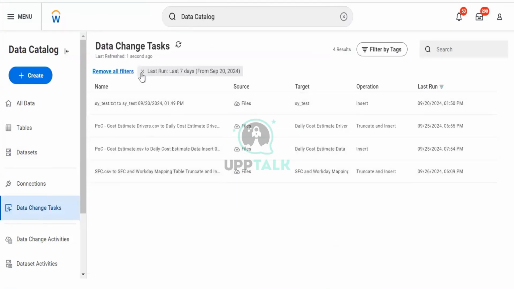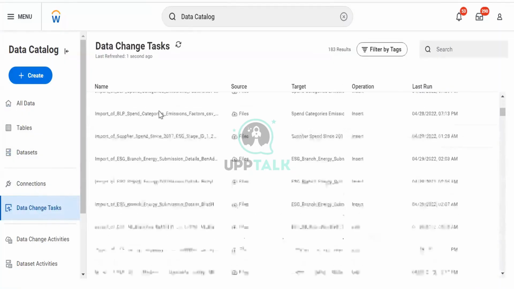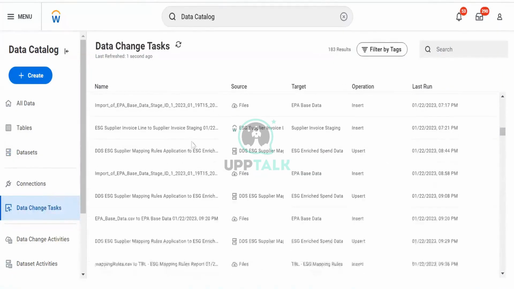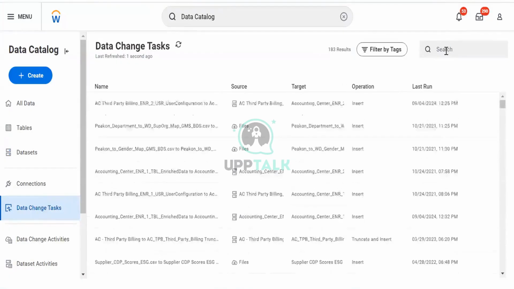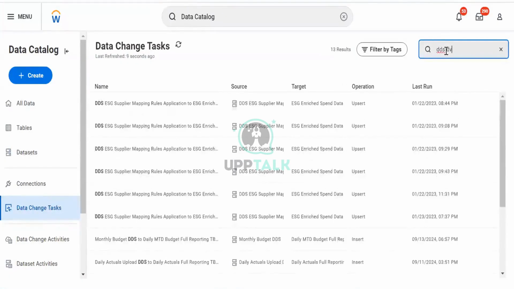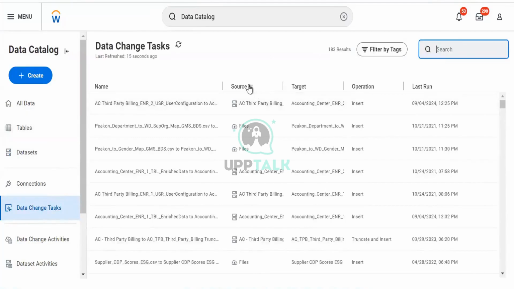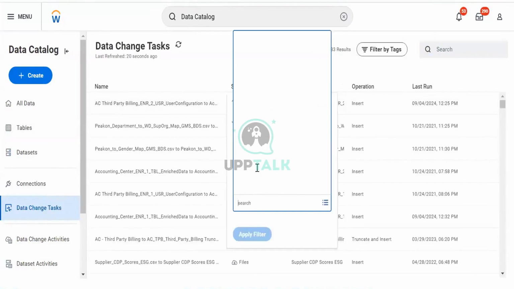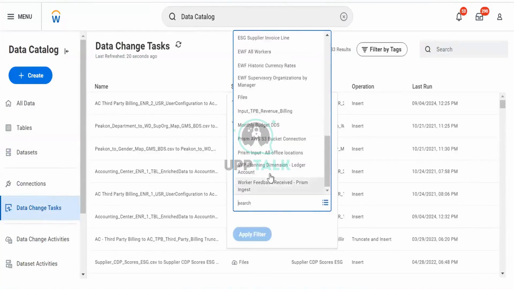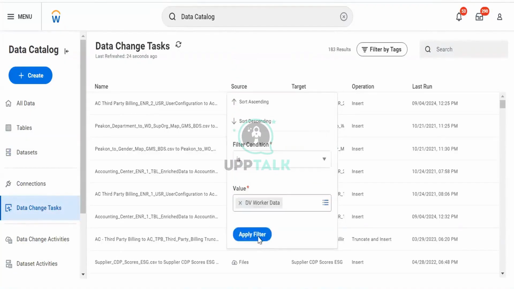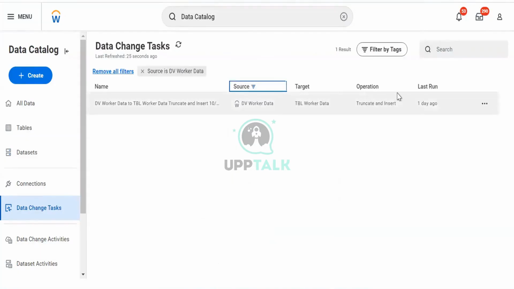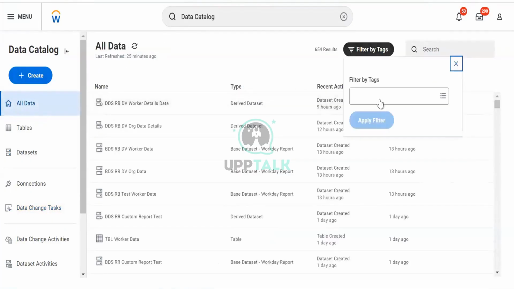Data change task. You remember we ran a data change task when we ingested the Workday report. Let me filter it out. Here the source is the Workday report, DV worker. You remember we created a data change task. Here we created a table. If we go to filter by tags, our tag was personal data.